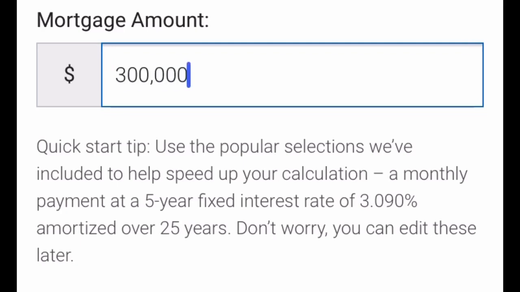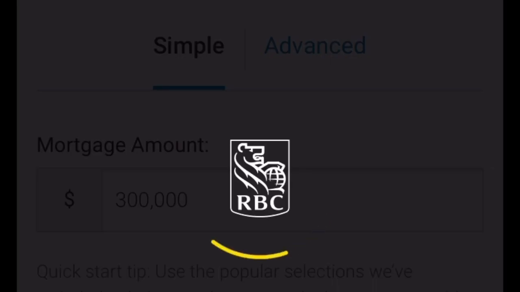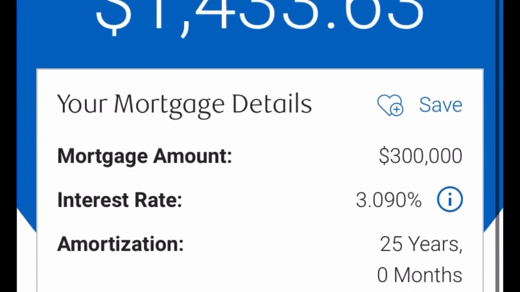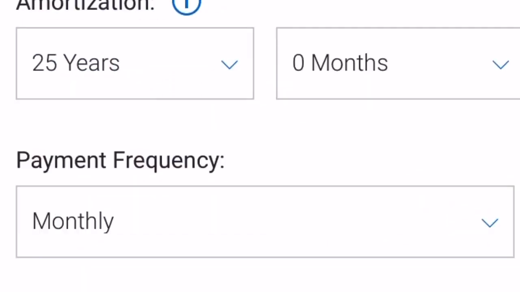Okay, 300,000 is what we're using. And then the interest rate and payment are defaulted too, no? So this is defaulted at 3.09. So click the edit details on the left lower side.